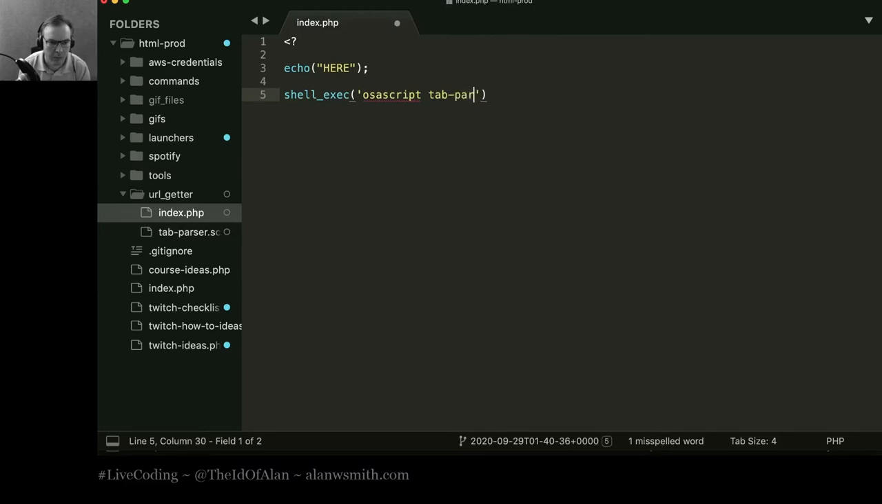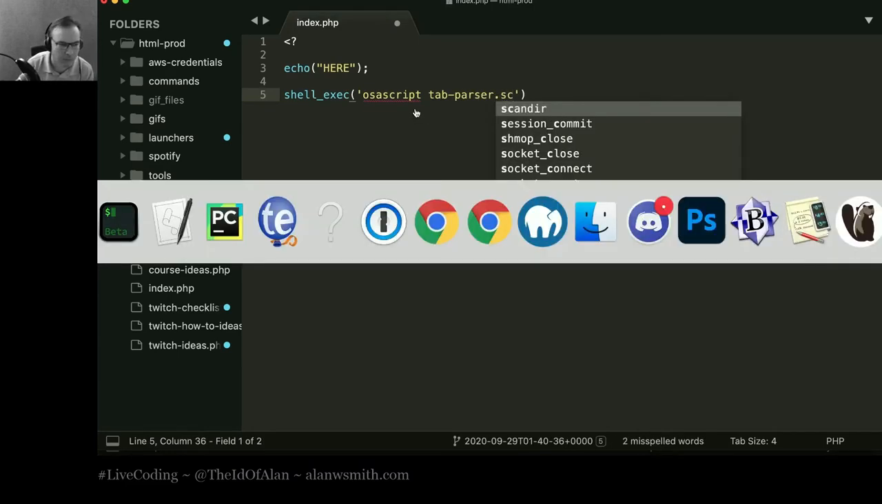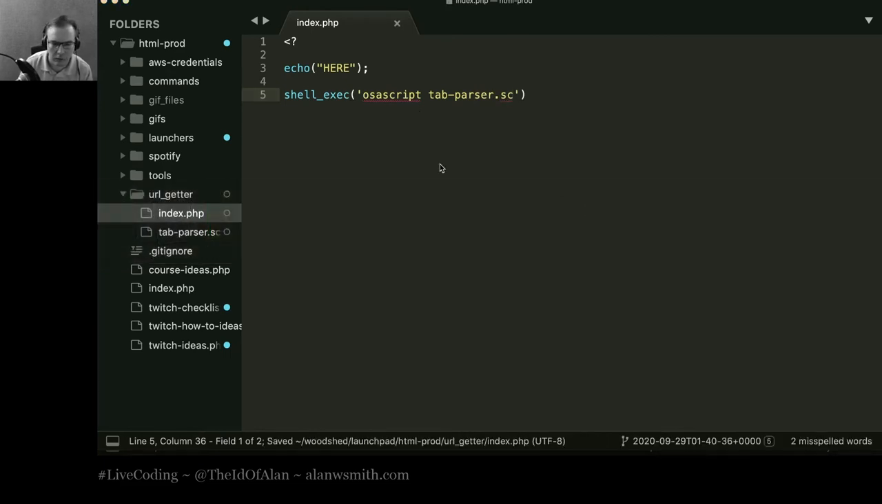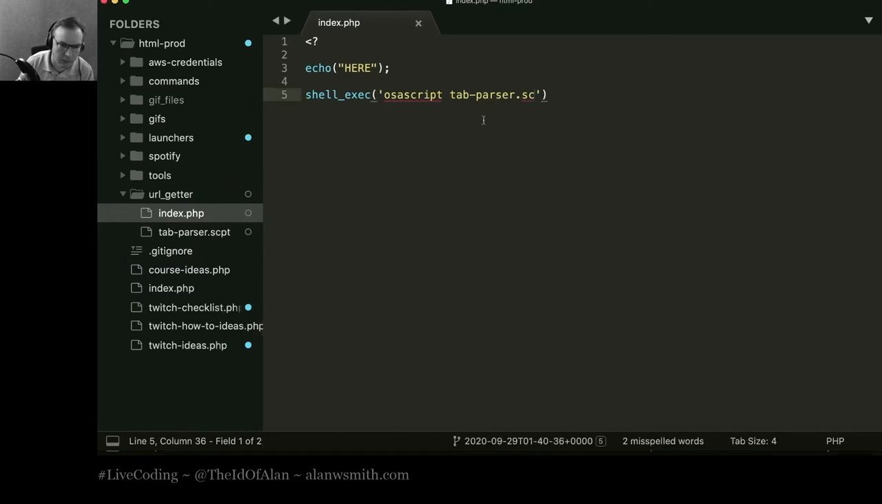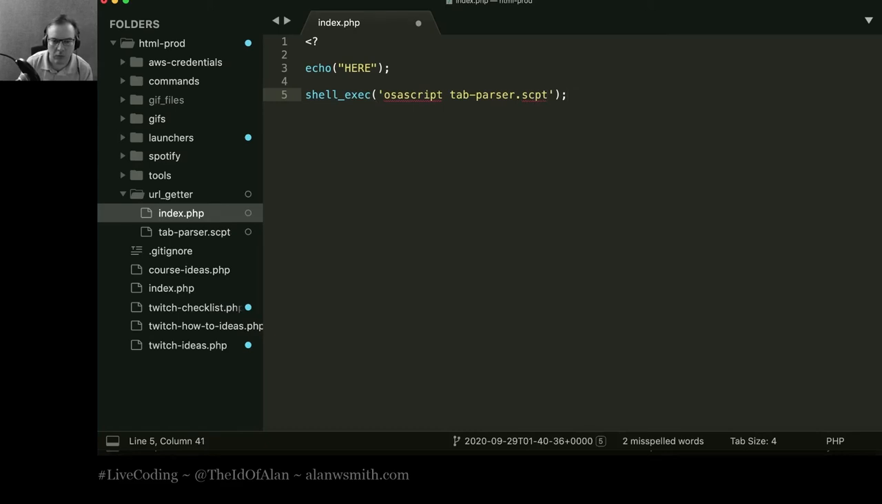Tab, parser.sc something, which the computer's probably going to want to know explicitly. I probably just move this, right? Come here. SCPT. So what if we echo that?